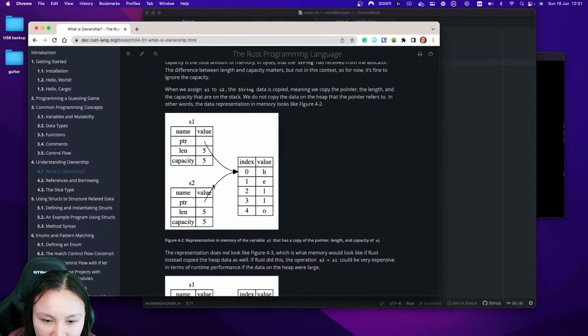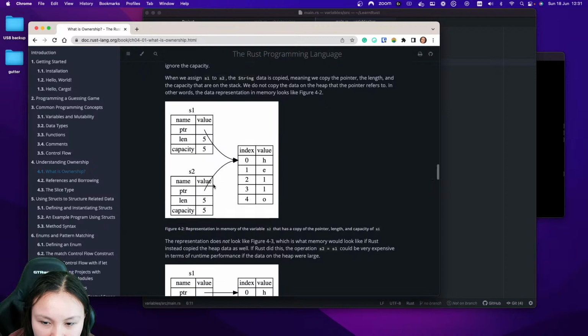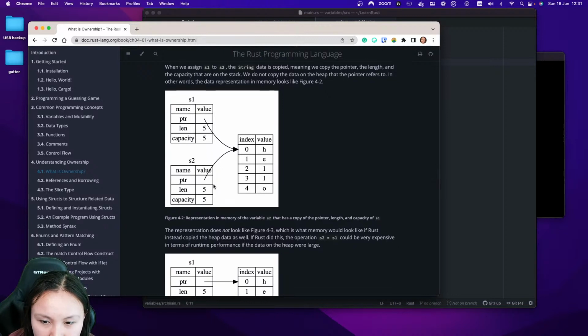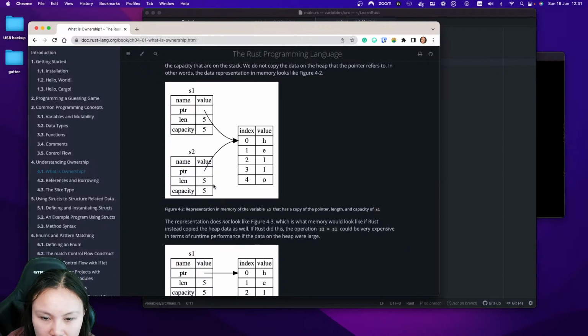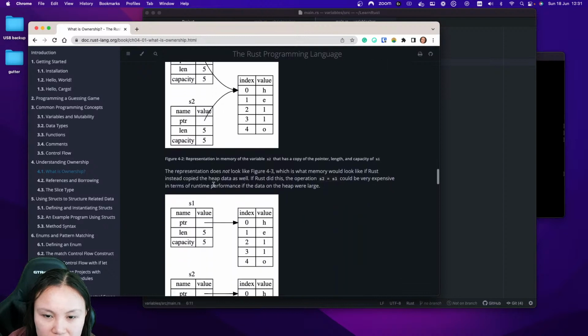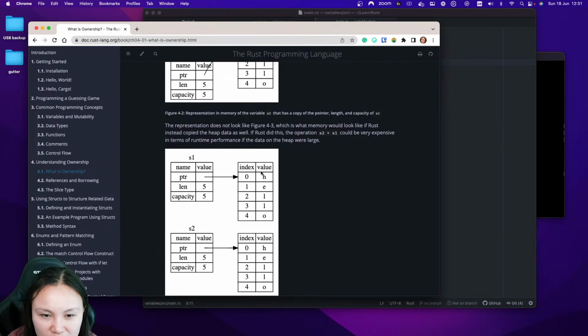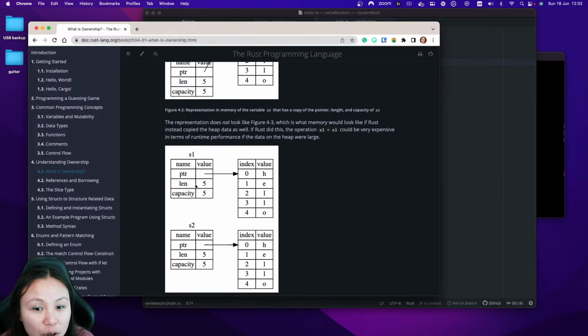Okay, so this is what the memory would look like if Rust intended to copy the heap data as well. If Rust also copied, then s2 should have a new address and hold a new set of data, copied from s1's content. But Rust does not do this.